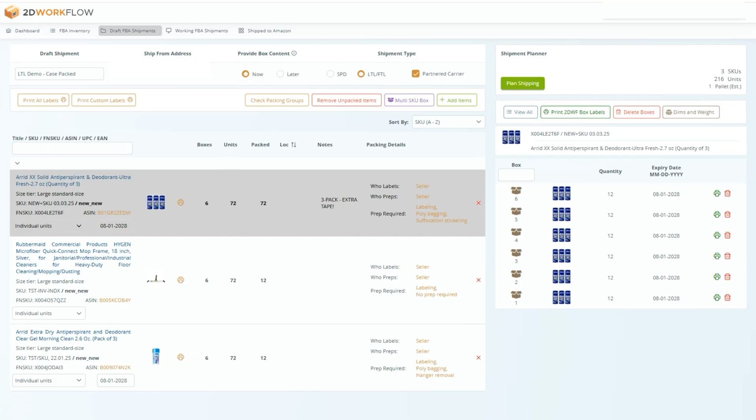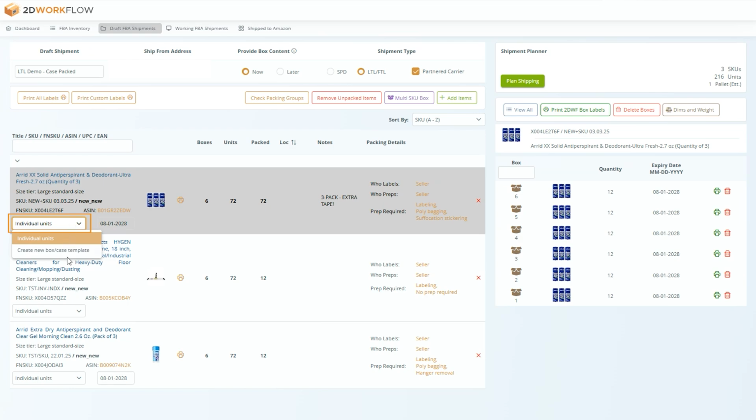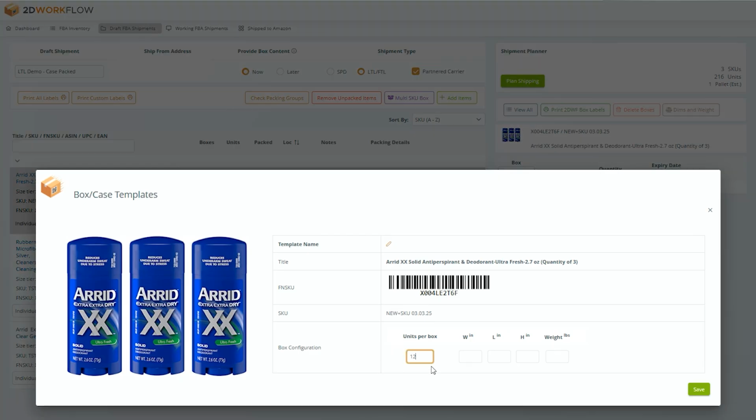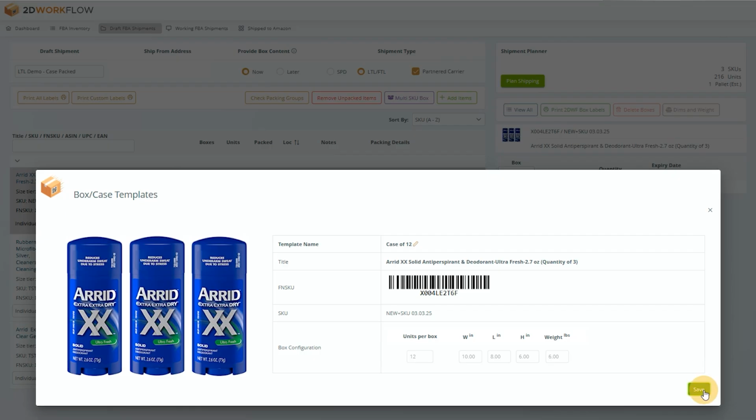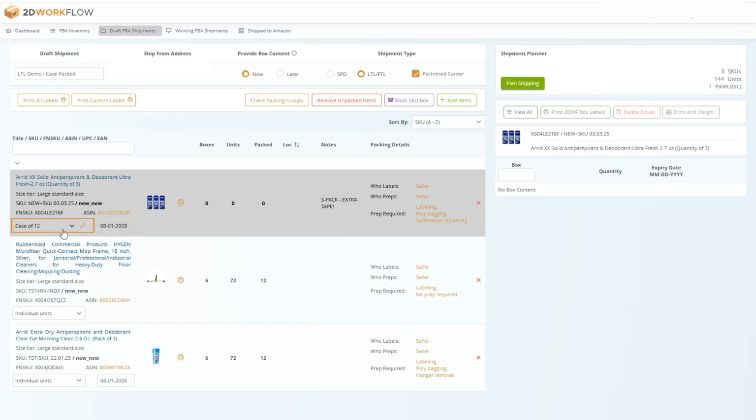You can also make and save custom packing templates in the software by pressing the Create Case Template button located here in the drop-down menu. With this, you can configure a box or a case carton, save its information, and then easily add these boxes to future shipments without ever having to re-enter the same information again. Just make the configuration you want, enter a name for your template, and press Save. If you want to add these boxes to a future shipment, just select your saved template and enter how many boxes you want to send in the box field.